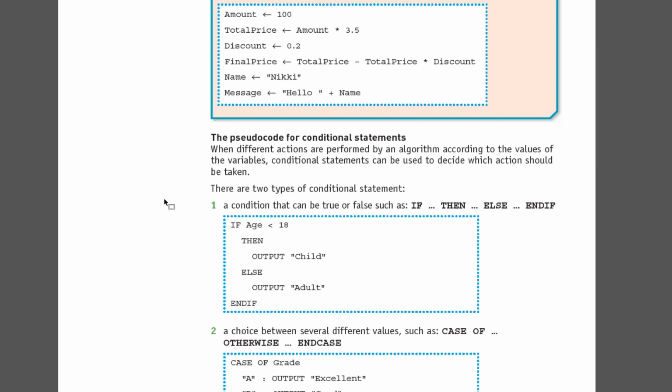Then we have condition checking, where we make decisions. For example, what to eat. What do you want to have in your breakfast? That will be your condition checking statements, in real life also. And as far as pseudocode is concerned, we handle it in two ways, IF and CASE.